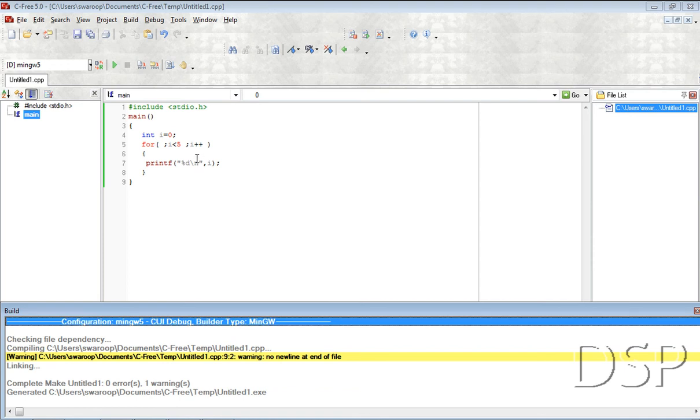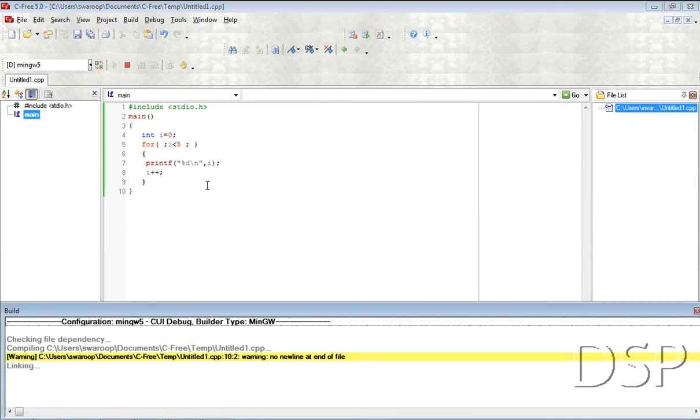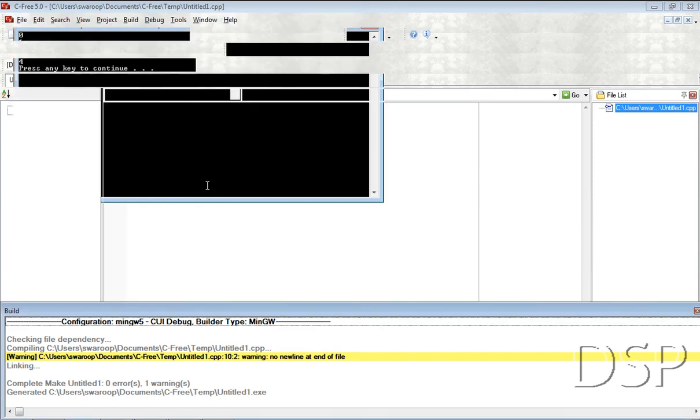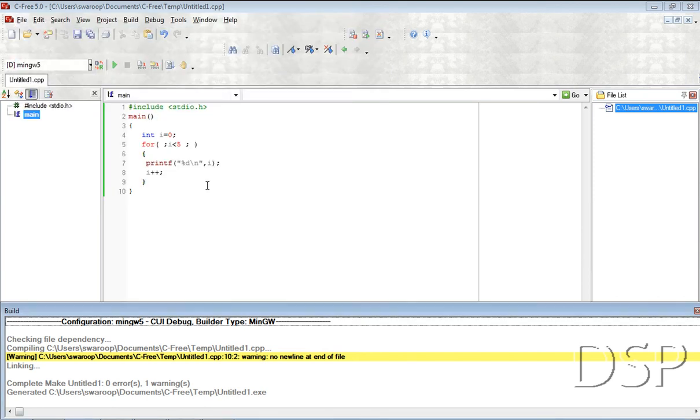And now if I want to take away even this incrementation part, I can do that in the body of the loop itself. So I'm leaving out two parts, the initialization part and the incrementing part, empty, and it still works. 0, 1, 2, 3, 4. So that's where the flexibility of the for loop comes in.